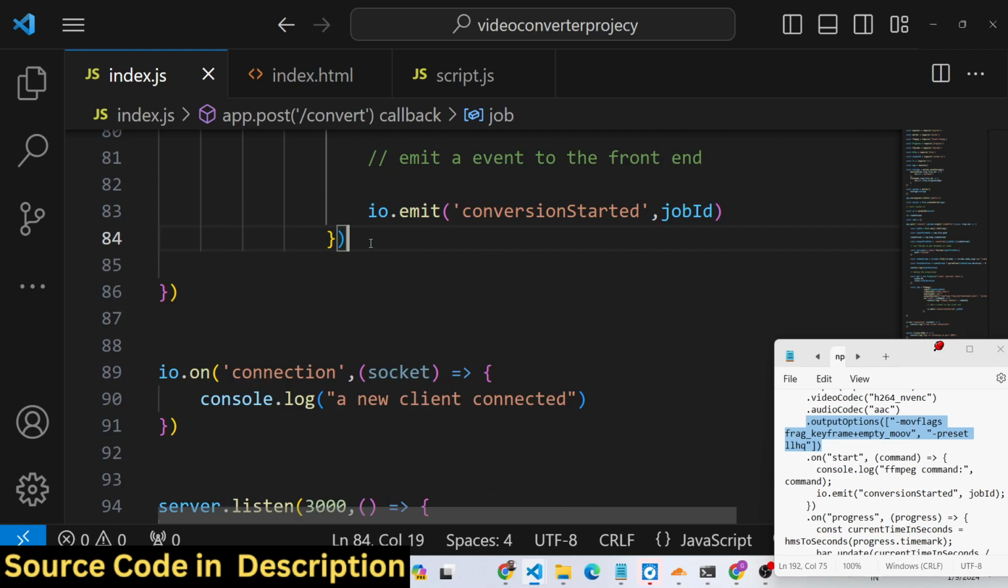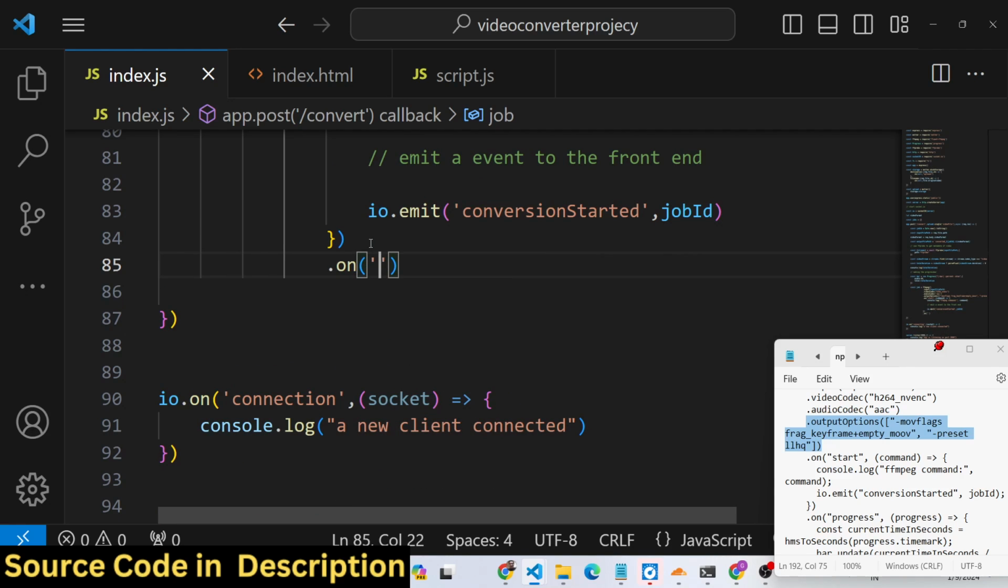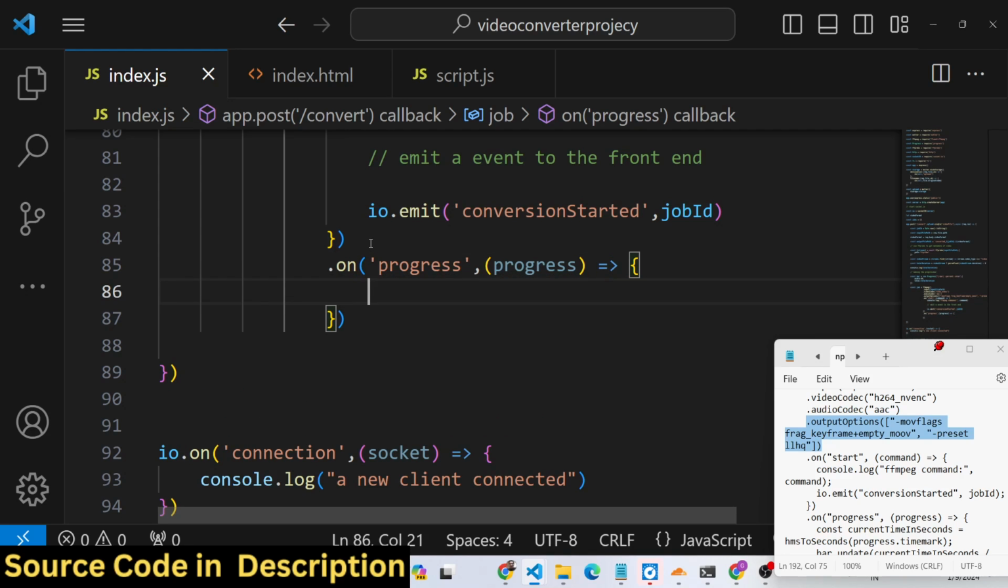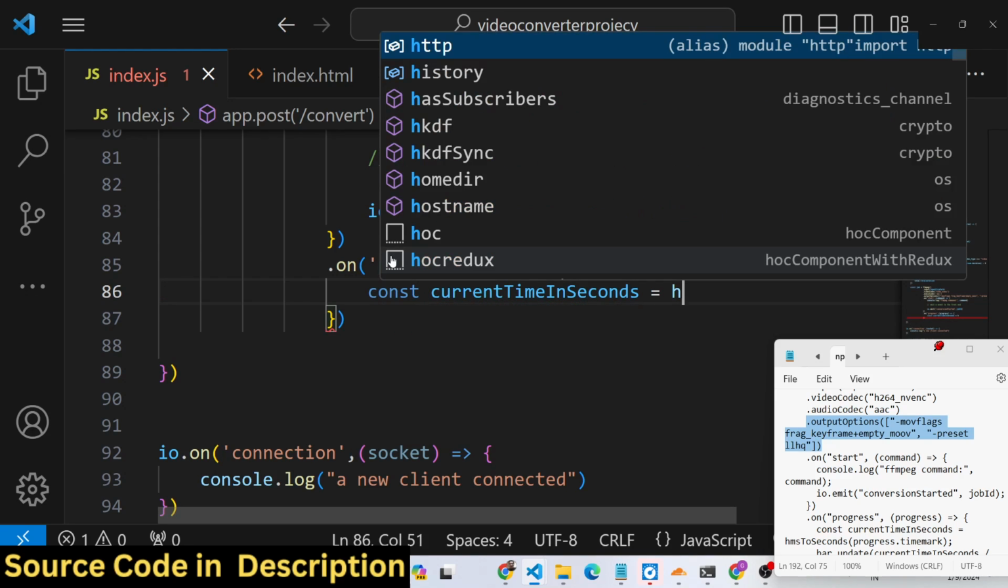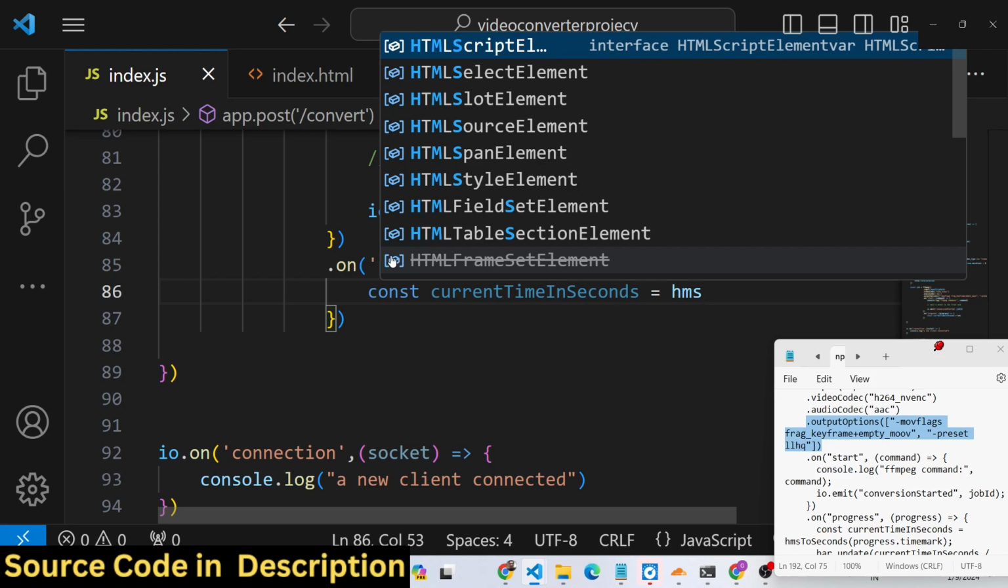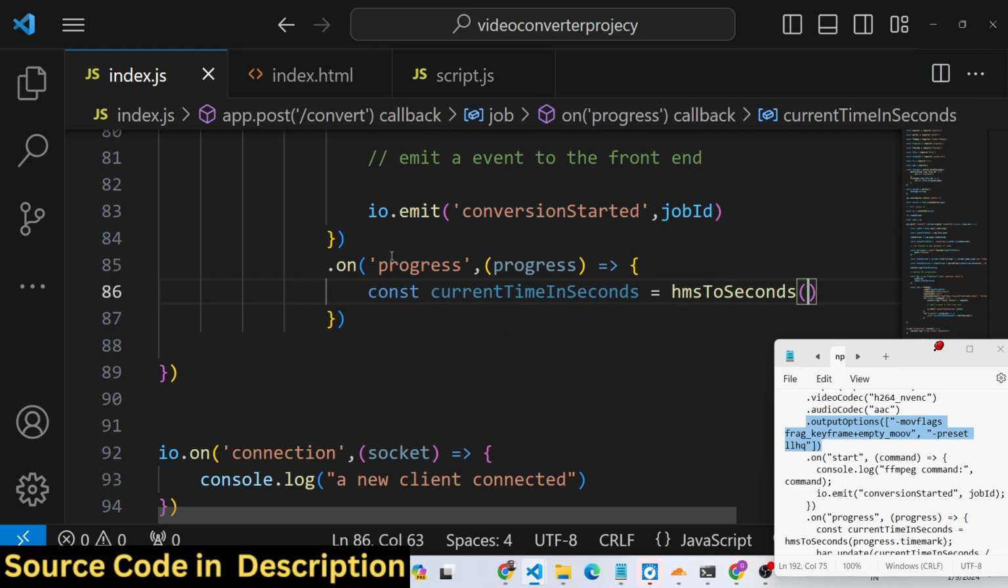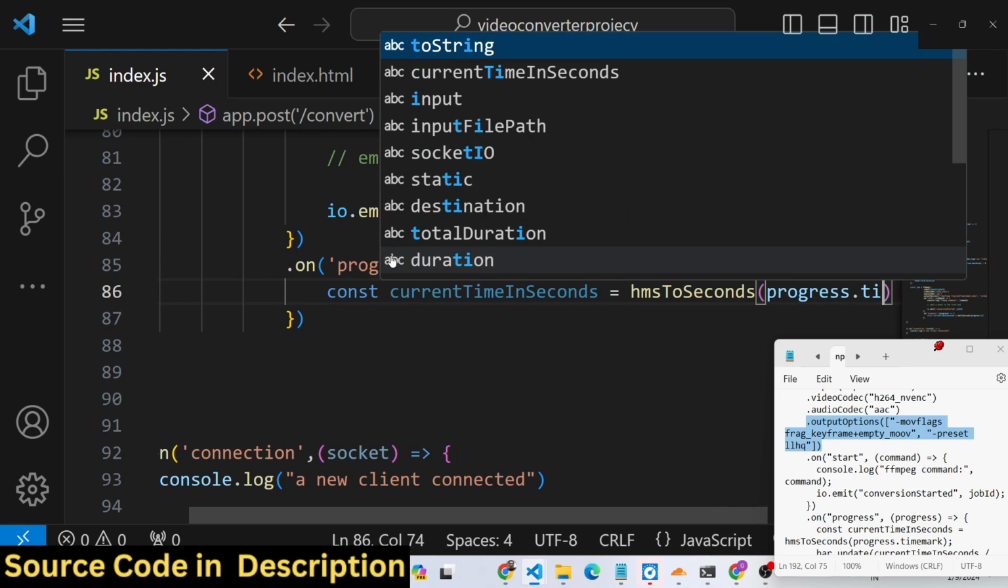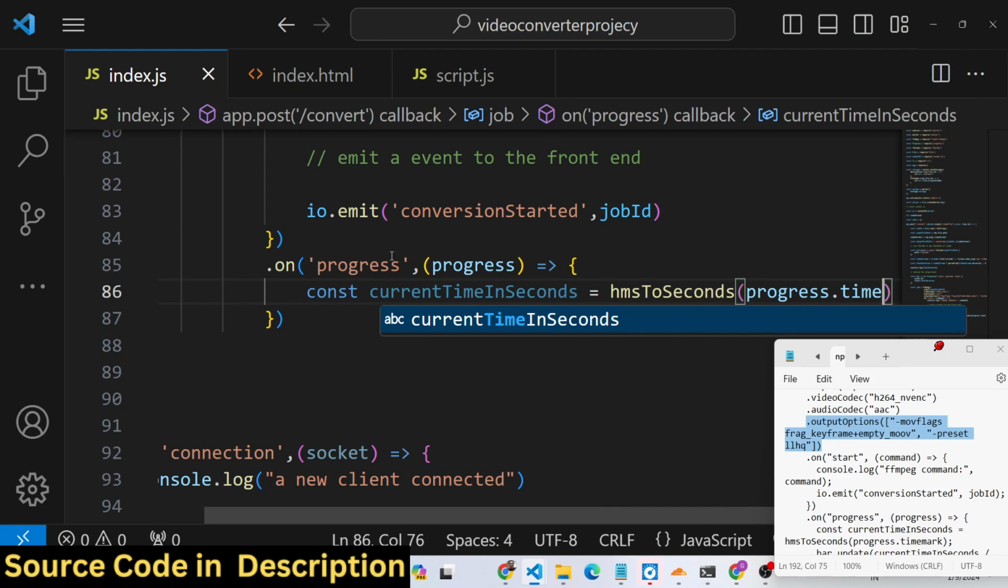And after that, it also contains another event which is progress, to show the progress bar. So here Fluent-FFmpeg has a built-in progress event. It will return the progress of the command. So here we will simply get the current time in seconds. We will write a helper function here which will convert this format to seconds. So the progress will contain a property called timemark.